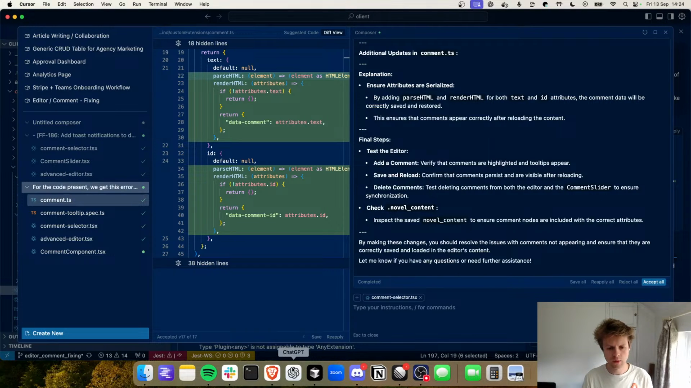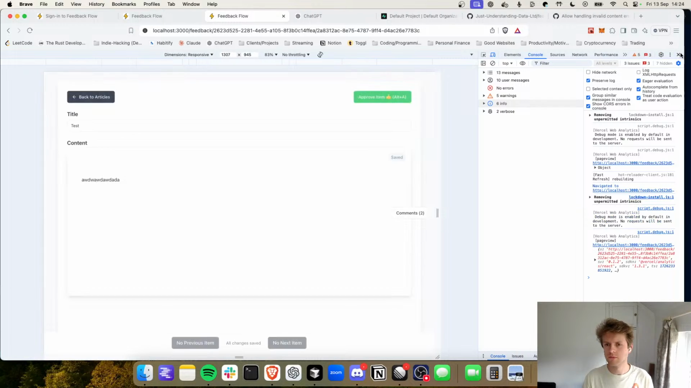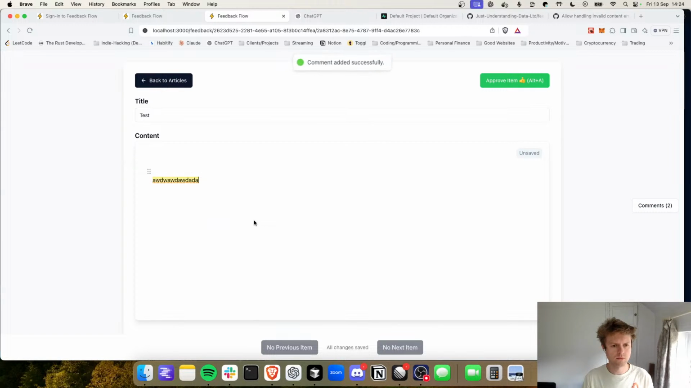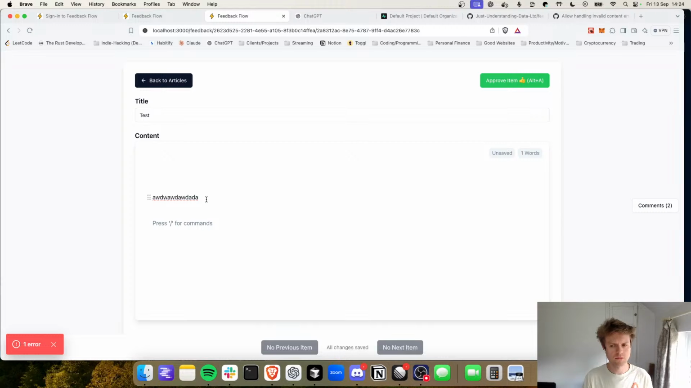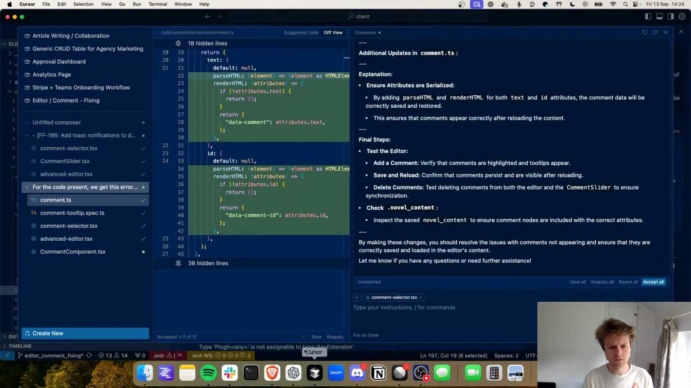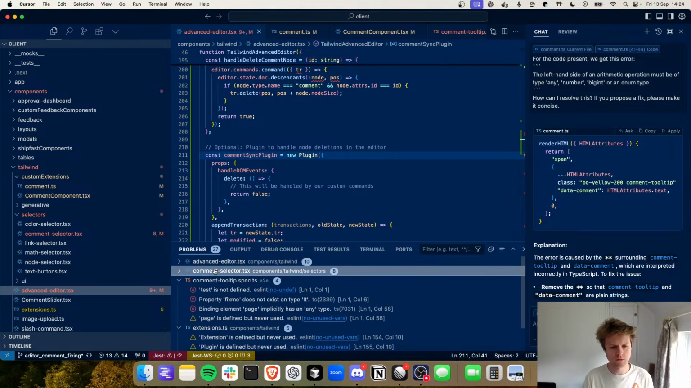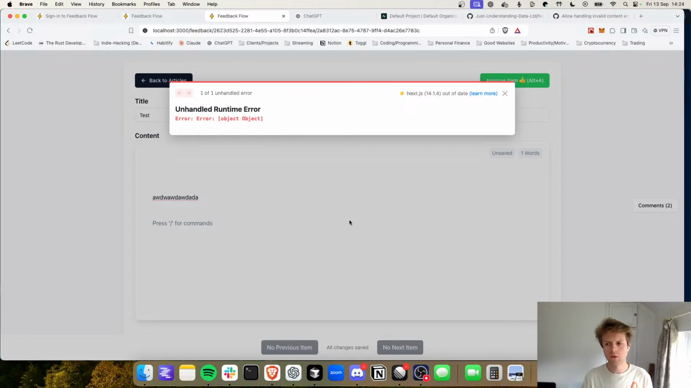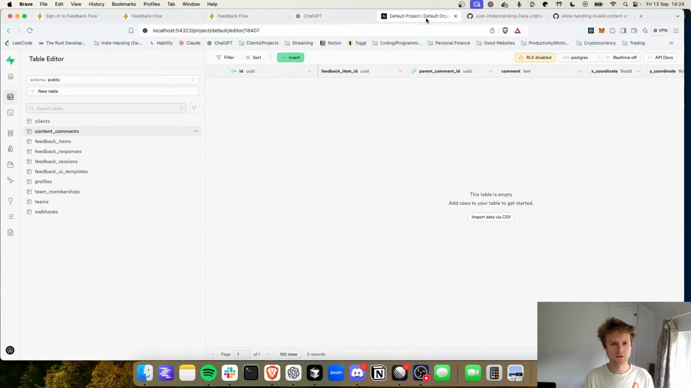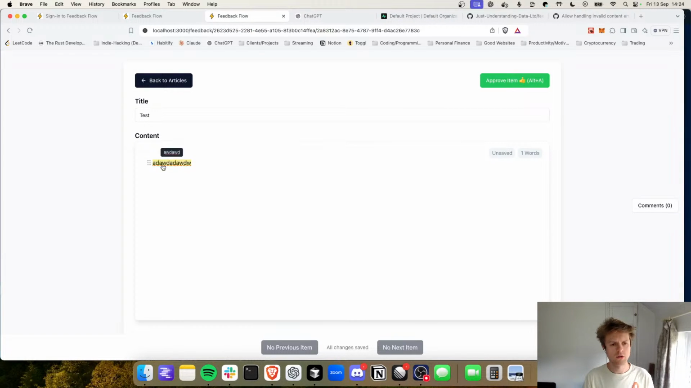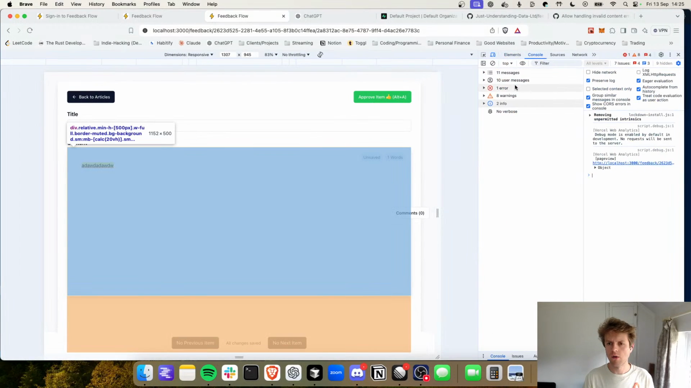Right. Cool, highlight works now. Right, so if we get rid of all the comments now, so if I go here and I've got no comments, I make a comment: comment added successfully. So what's the error here? One error.